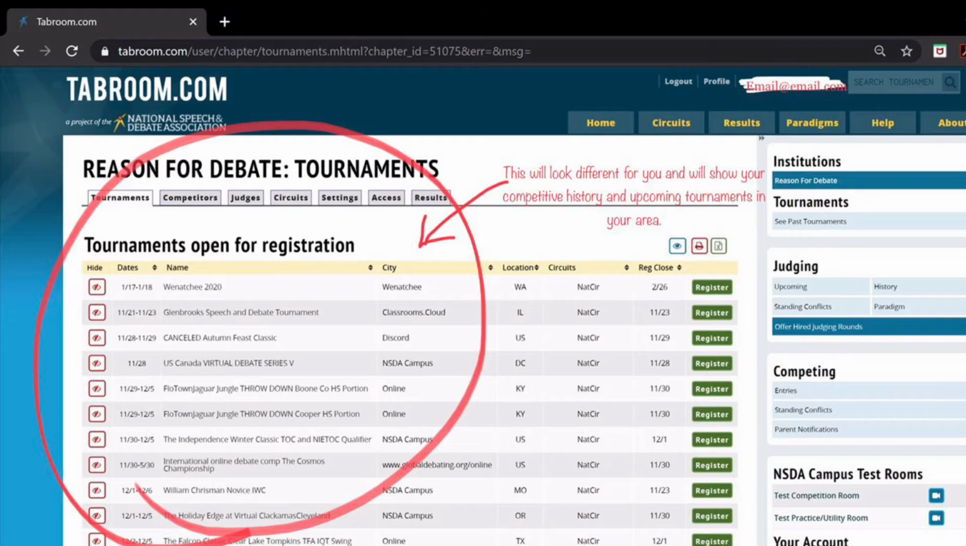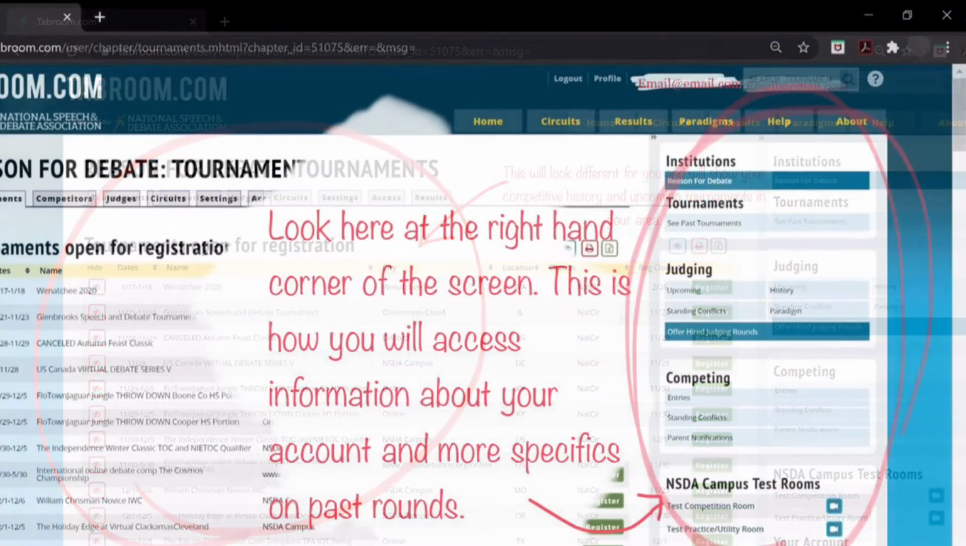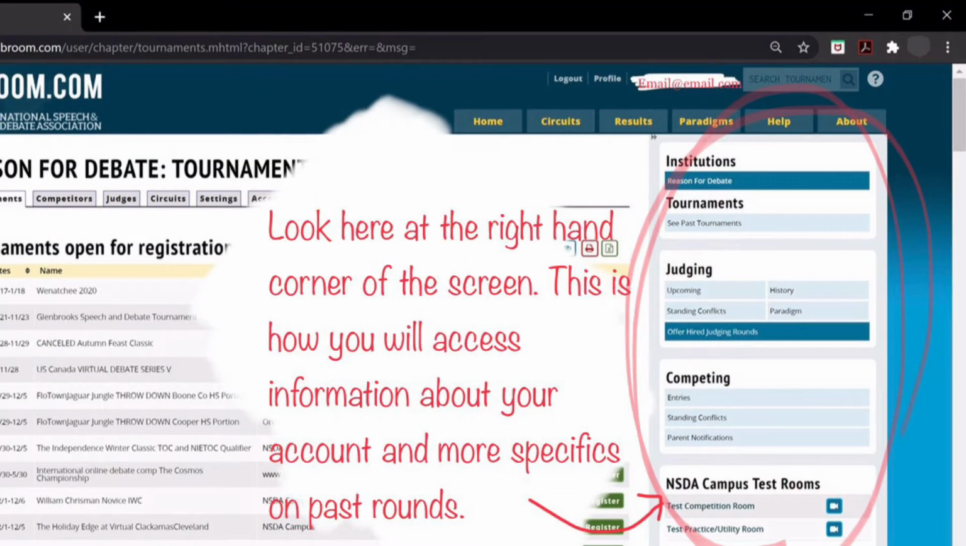Mine looks a little bit different because I help run RFD. However, yours will display your competitive history and any upcoming tournaments that you have signed up for. To give you a little bit more information on your Tabroom account, if you go to the right-hand side of your screen and you scroll down and look at it, it will give you more information about your account as well as more specifics on your personal debate history.